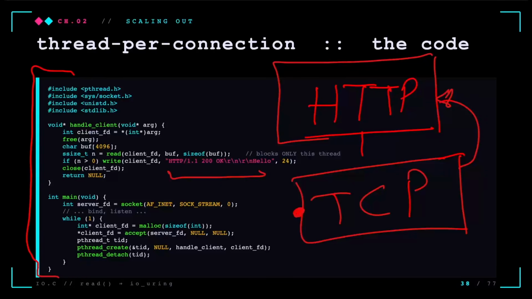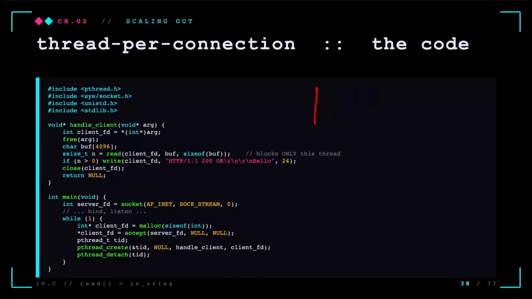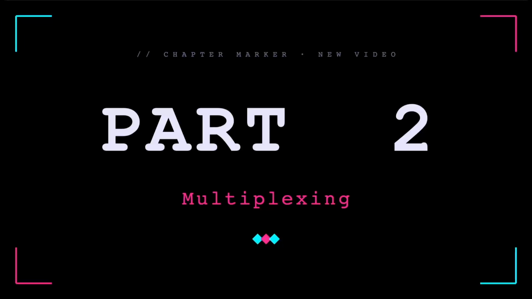So if this is your first time writing a server, I wanted to say congratulations for following along and getting to understand how such complex topics work. With that out of the way, we're ready to proceed with our part 2, multiplexing.